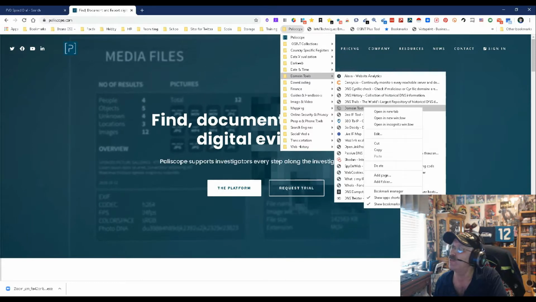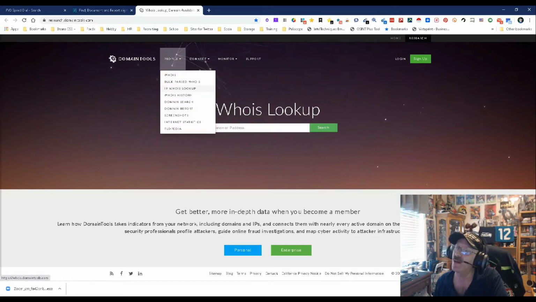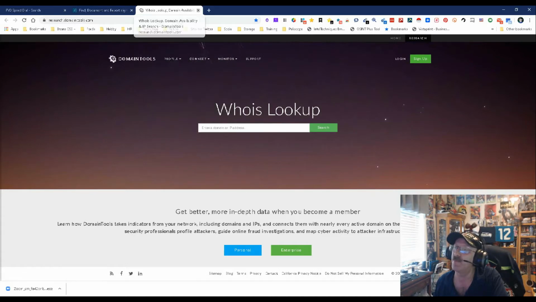Let's go ahead and go into this one here. We're going to open a new one so you get an idea what you get. This is a WHOIS lookup. Basically, you put in the domain or the IP, and it will try to give you information about that person that can help you. And up here, you've got other things: WHOIS lookup, domain searches, all sorts of neat little tools that can help you out.